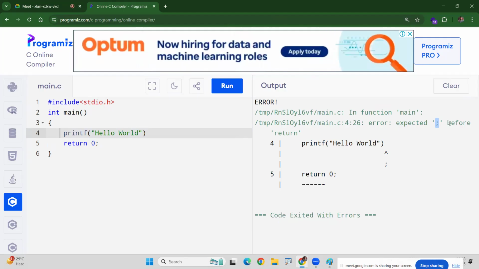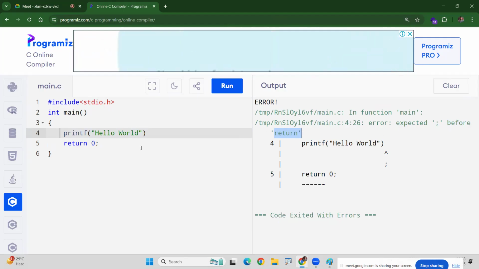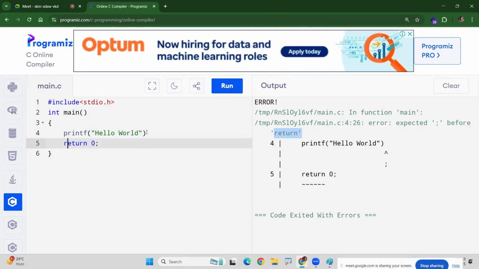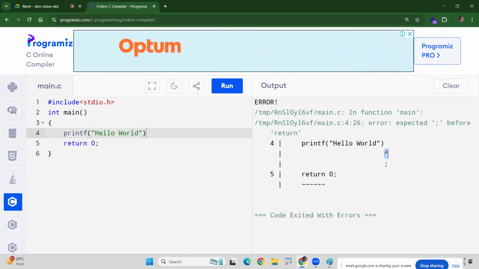Expected semicolon before, clearly showing before the return statement. Before return means what? Here. See, and it is showing that arrow mark also clearly.